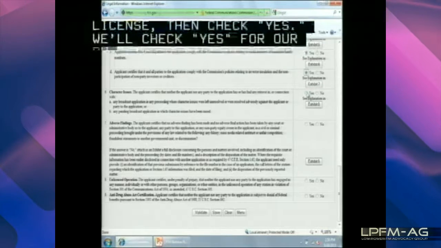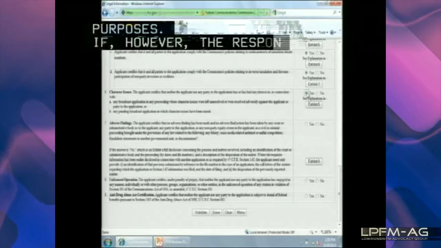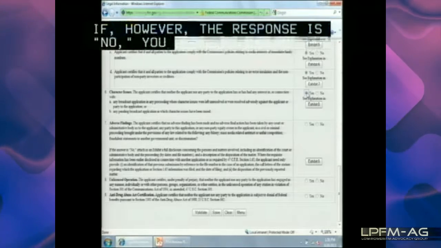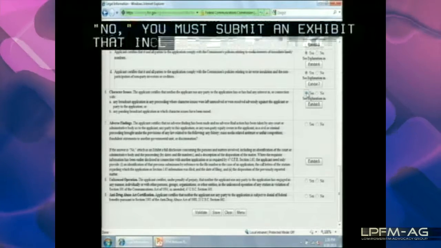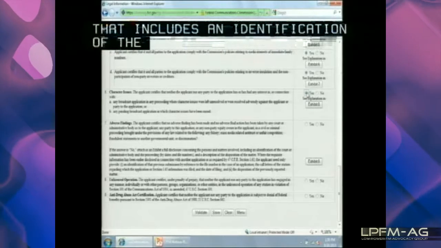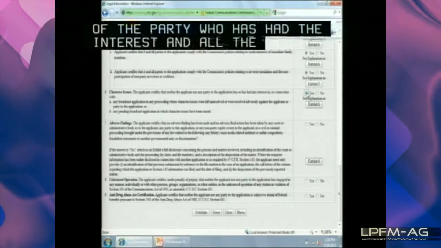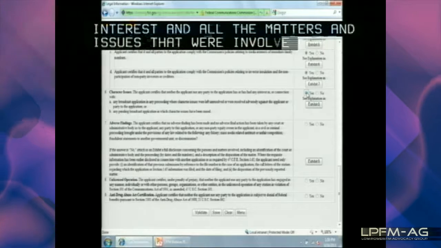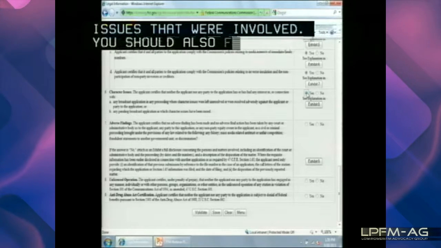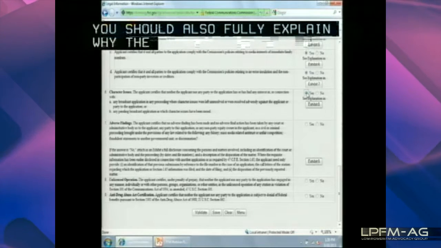If, however, the response is no, you must submit an exhibit that includes an identification of the party who has had the interest in all the matters and issues that were involved. You should also fully explain why the unresolved character issue is not an impediment to the grant of the application.